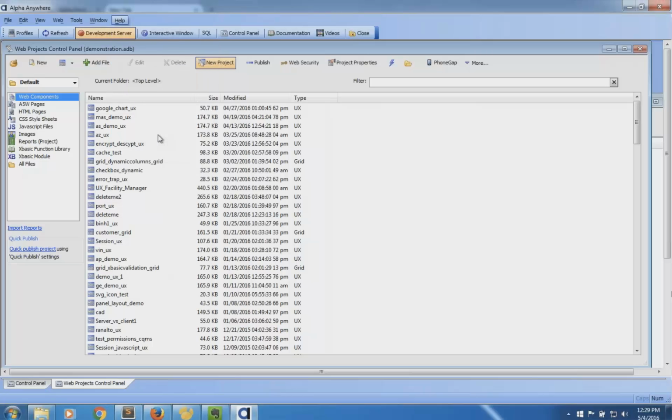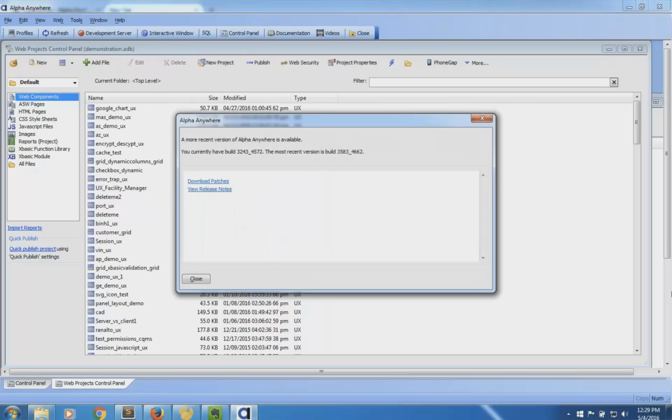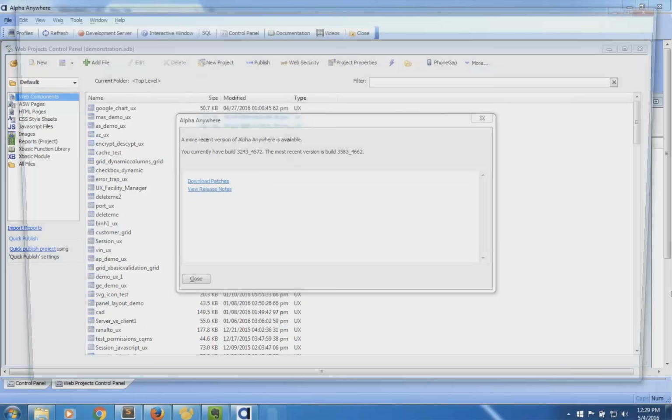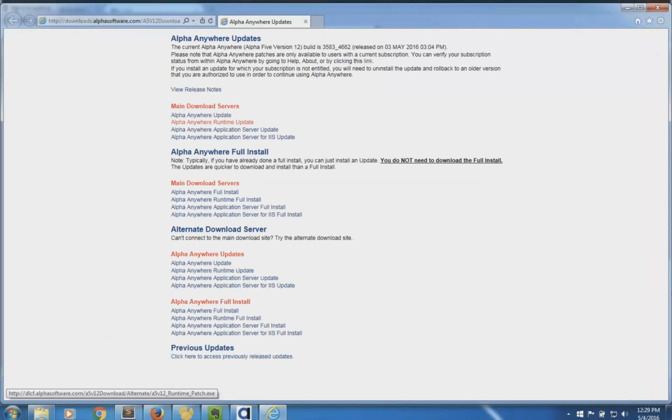Where'd it go? Check for new version. Give it a moment, it'll call there. Yep, so I'm a little out of date, 3243, they're up to 3583, so hundreds of things behind. But then you can click here to download patches. It will automatically open up the, and then here you see the different ones.